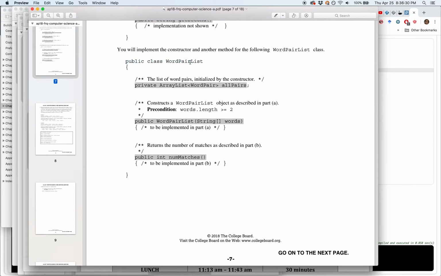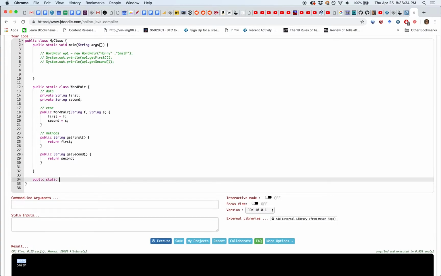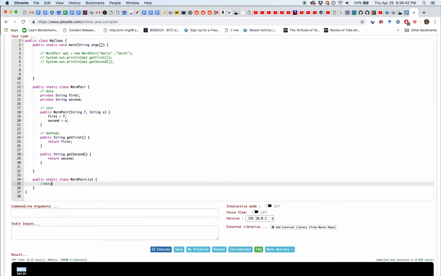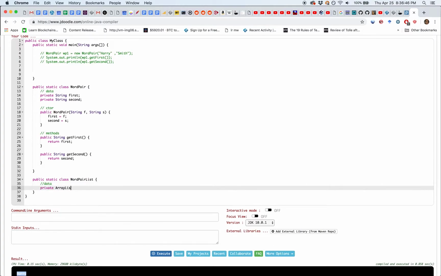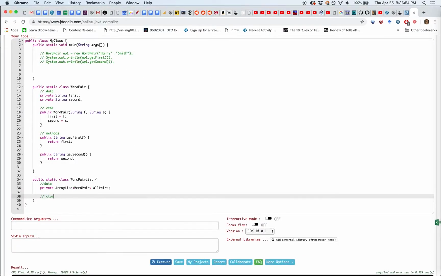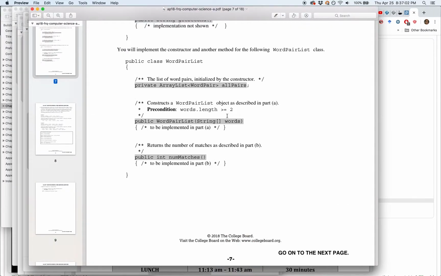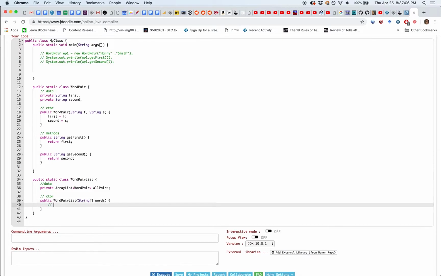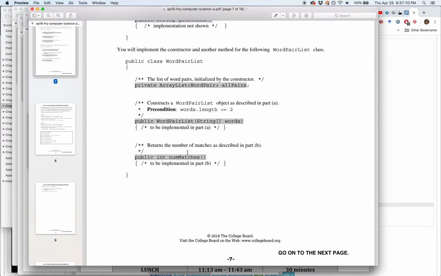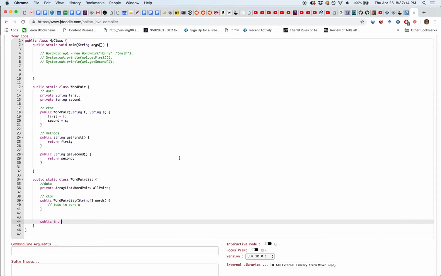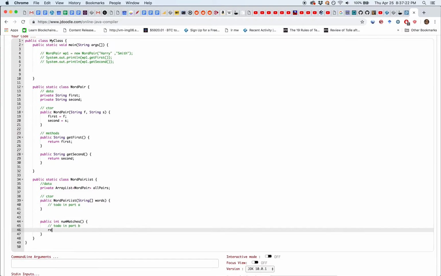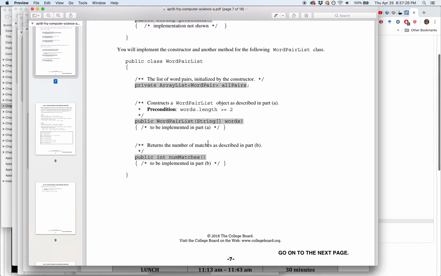So we can at least start this class. Public static class WordPairList. The data is a private ArrayList of WordPairs, and they called it allPairs. The constructor is public WordPairList. It takes in an array of strings called words, to do in part A, and then there's one method, public int numMatches, to do in part B. For now, let's return 0.